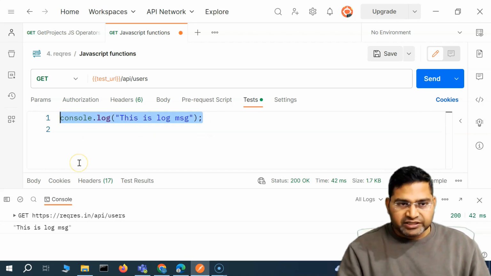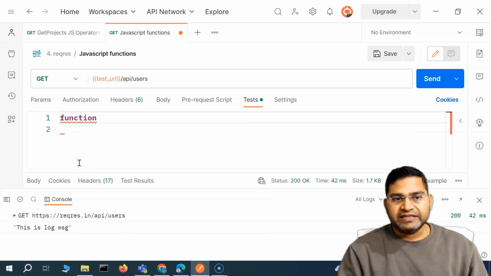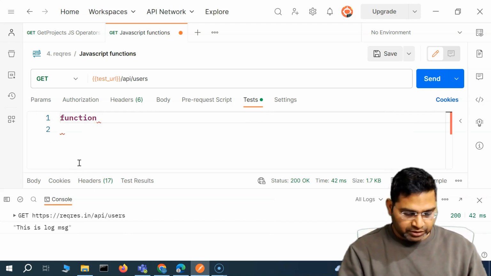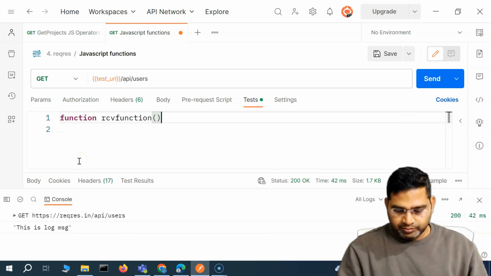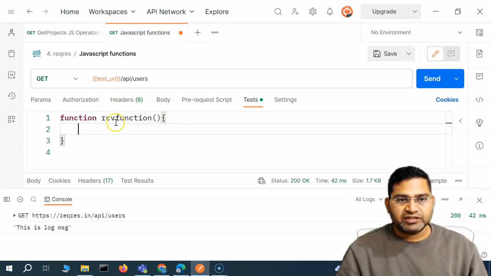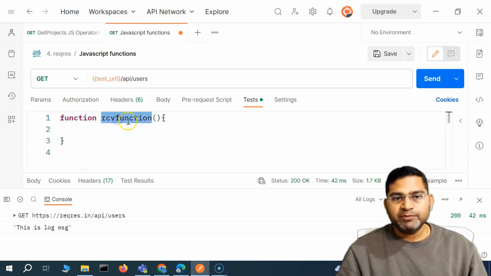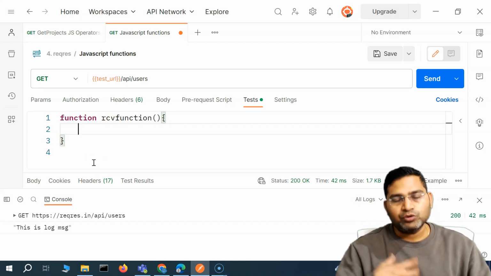To define a function in JavaScript, you simply have to use the keyword function, and then specify the name of the function. So I'll say RCV function, and then the brackets, and then the curly brackets. So this is basically the structure: the function keyword, then the name of the function, any name that you want to specify, then the parentheses, and then the curly brackets. Within this, you can define the code that you want to output. This is a very basic definition of how you define a function.